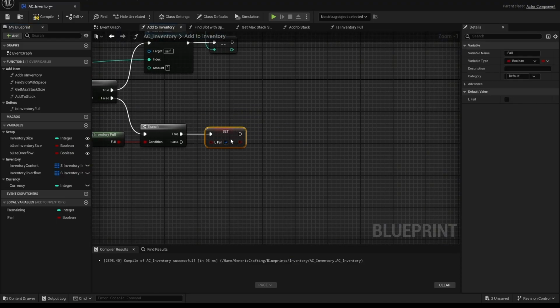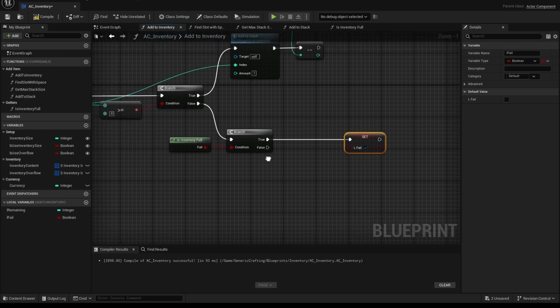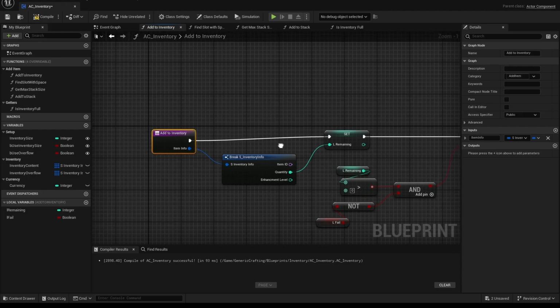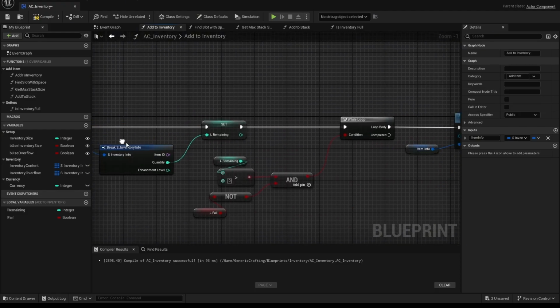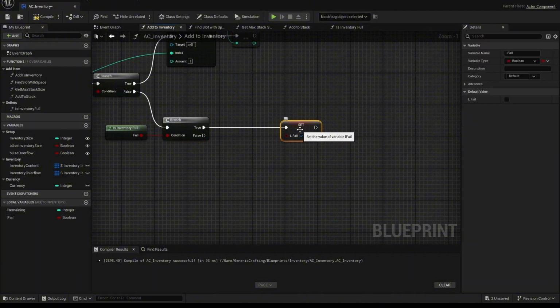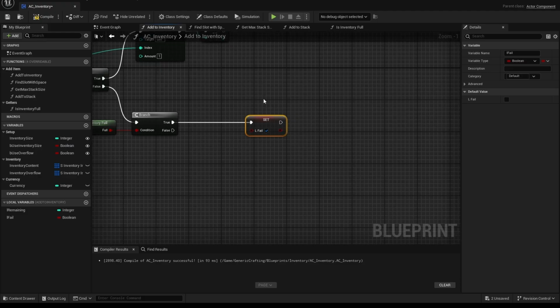This should pretty much never happen because we're going to run conditional checks to make sure that we have enough inventory slots for all of the items that we're adding to our inventory. But we do want this condition here just in the off chance that we somehow messed something up. That way we don't have an infinite loop that crashes our game.